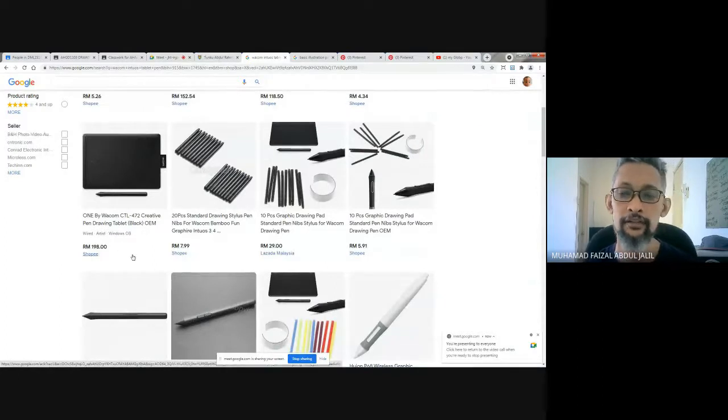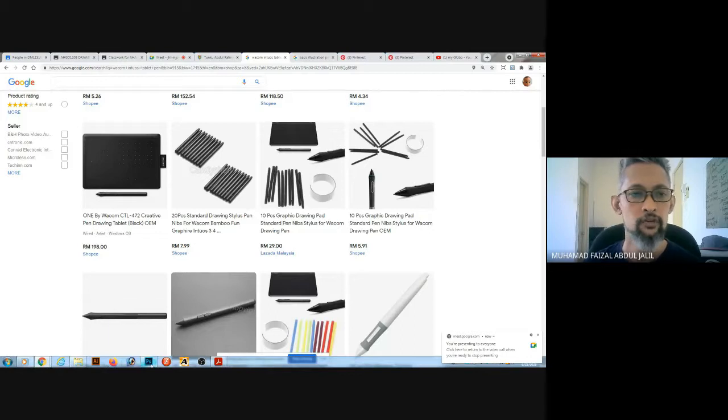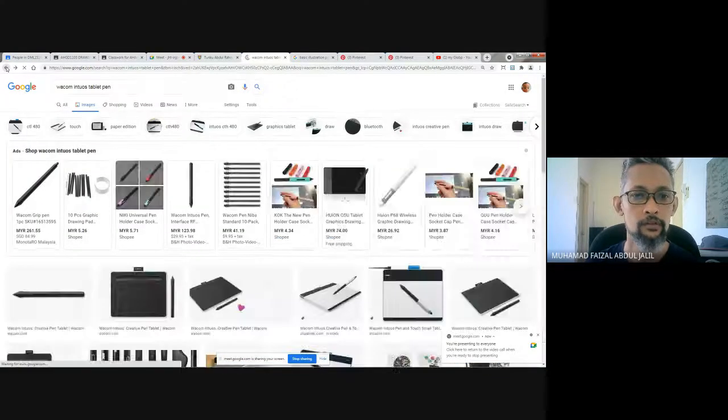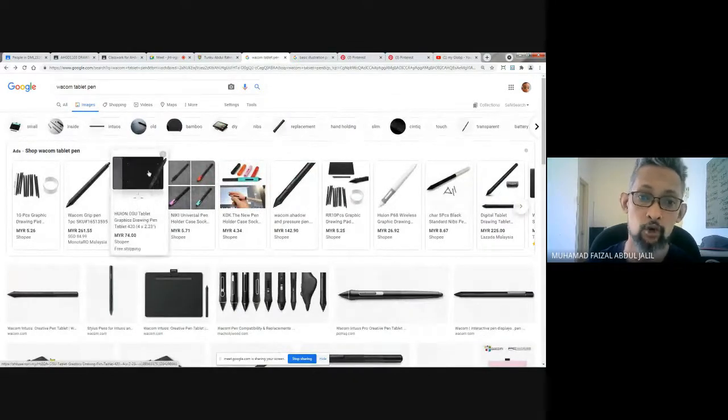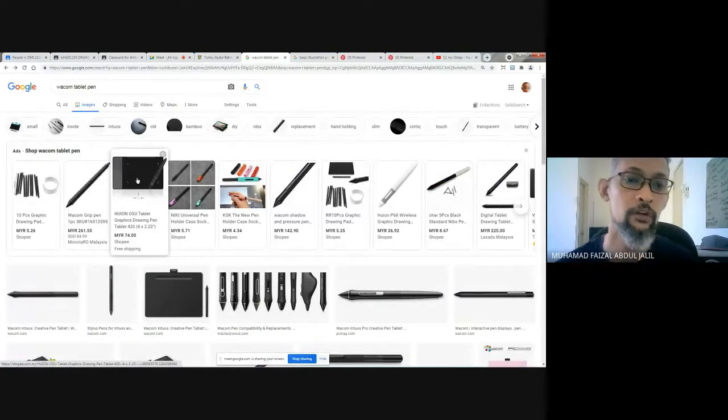It's not that expensive. Wacom is the most recommended international brand for tablets, because the sensitivity is quite different from other brands. But if you have a certain kind of budget, you can also buy Huion, because I have tested Huion tablets before.